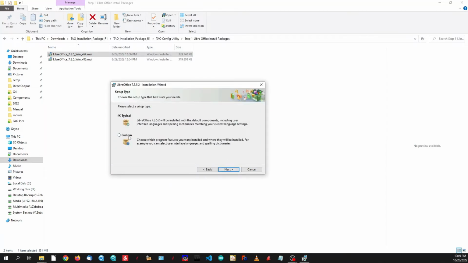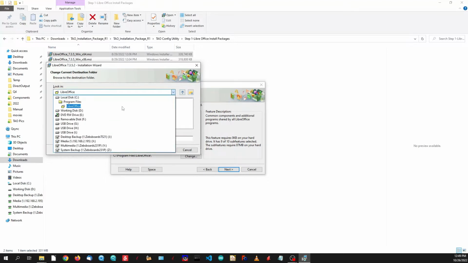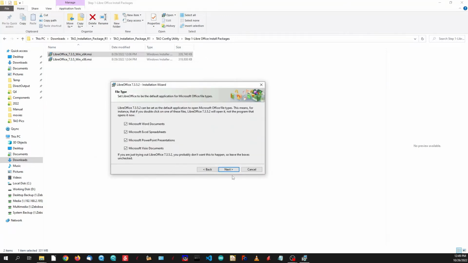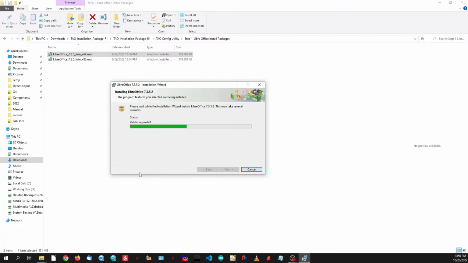So we're going to come down. In my case, I'm going to do a custom. A typical would just install with the defaults, which is all that you need. But for the sake of what I'm doing, I want to change my installation directory, only because I have a second drive in here that I use for this sort of thing. And I want to put it in the LibreOffice folder. We'll click next, we'll click through, and it'll probably take a couple of minutes to install, once we have given it the authorization to do so.